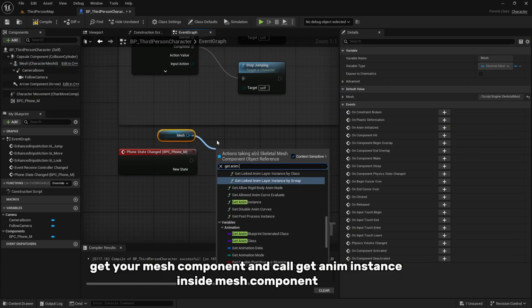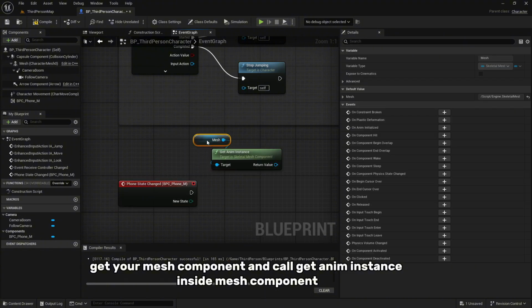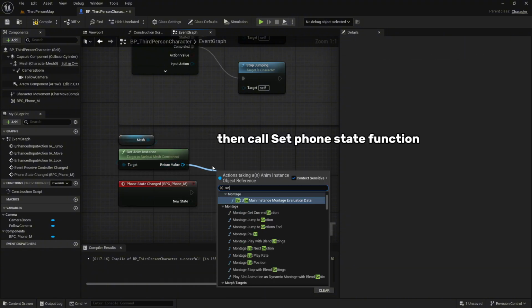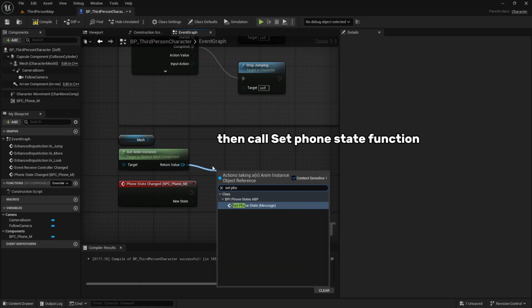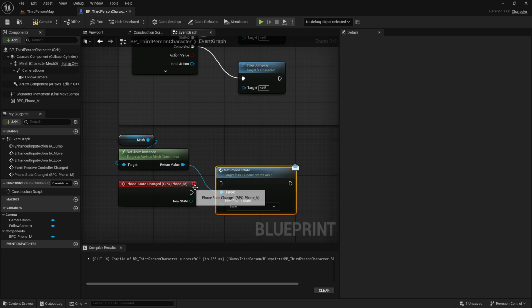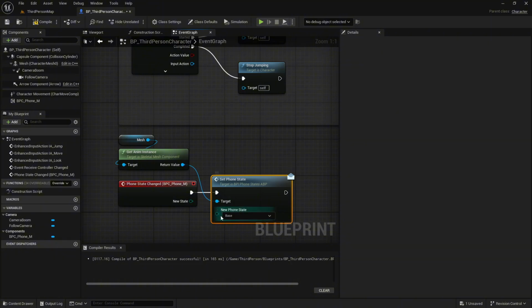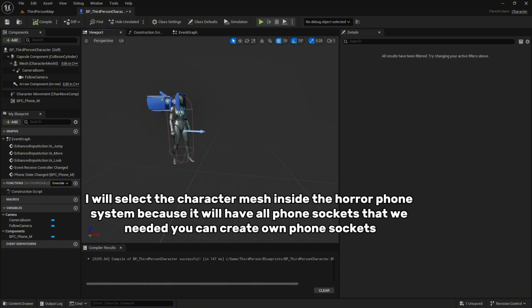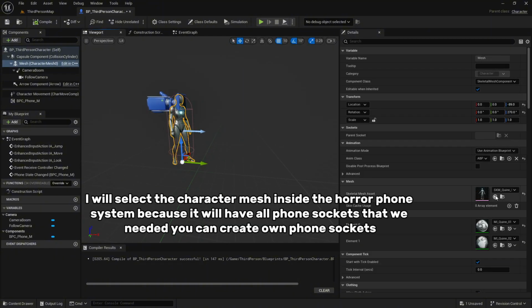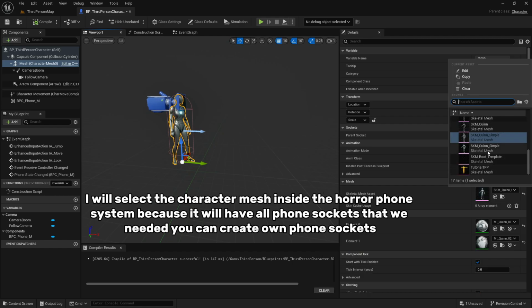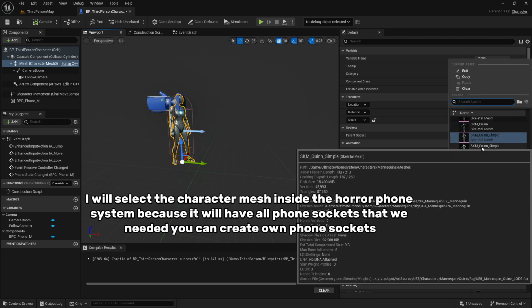Get your mesh component and call get anim instance inside the mesh component. Then call the set phone state function. I will select the character mesh inside the Horror Phone System because it has all the phone sockets that we need. You can create your own phone sockets.